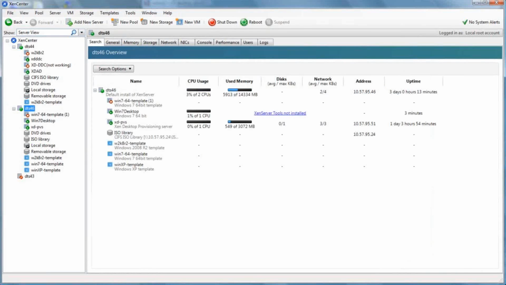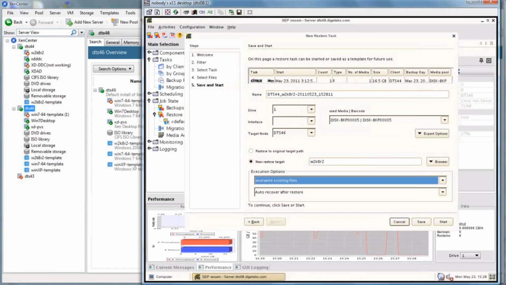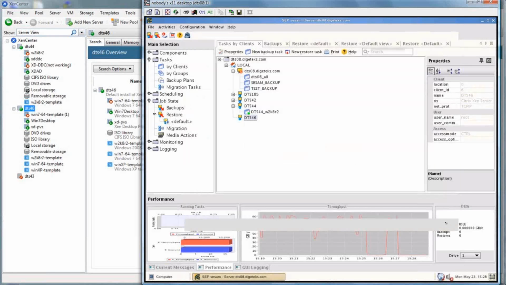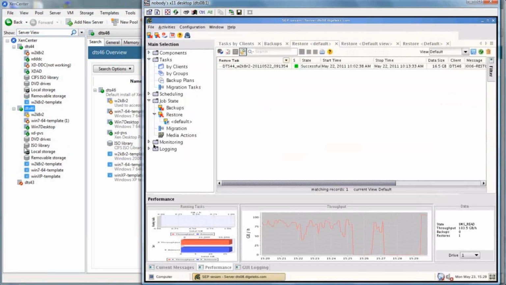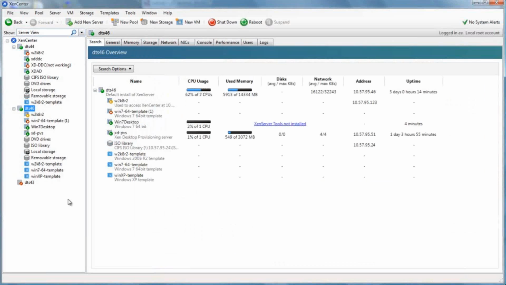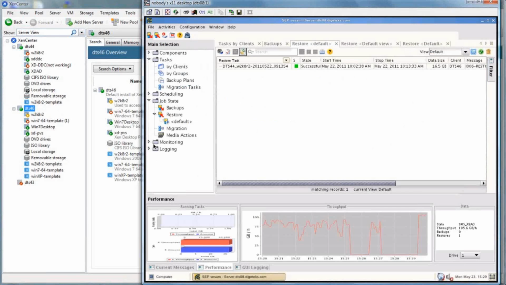So if we want to have it restore to a different location, we just set a different storage group as the default store instead of local storage. So we start the task and immediately it creates the server. It sets up the server, sets up the info for the server config, gets it created, and then starts restoring the entire server. So all of the disks, all the data on there, and we'll have a new server that's set up.